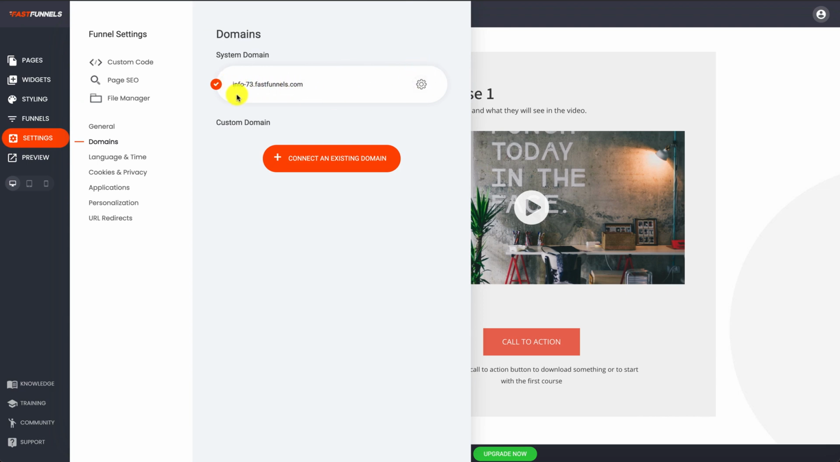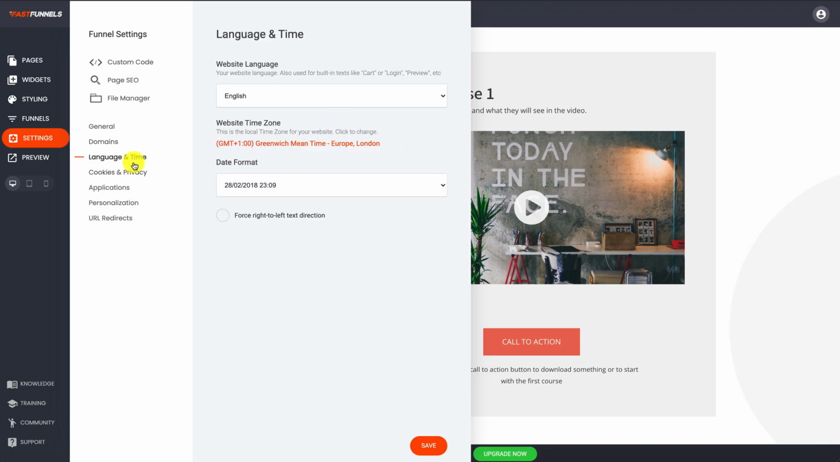If you're not too worried about using a .fastfunnels.com domain, then you can just edit this and change it to like myoffer.fastfunnels.com if you wanted to. Or you can connect to a brand new domain name. And we allow that on every funnel that you have in your account according to your plan.